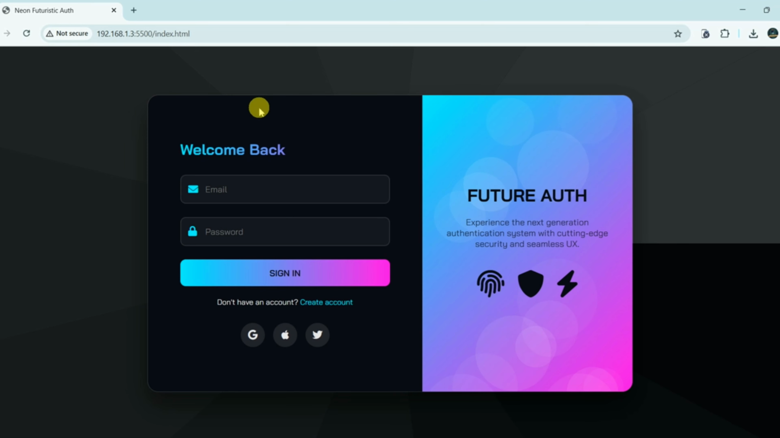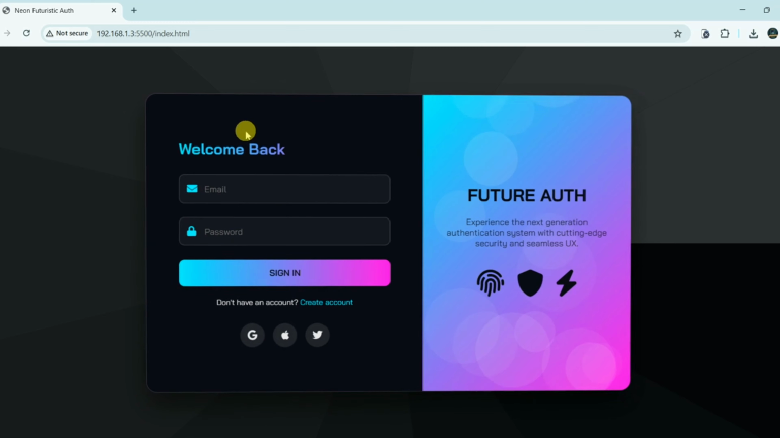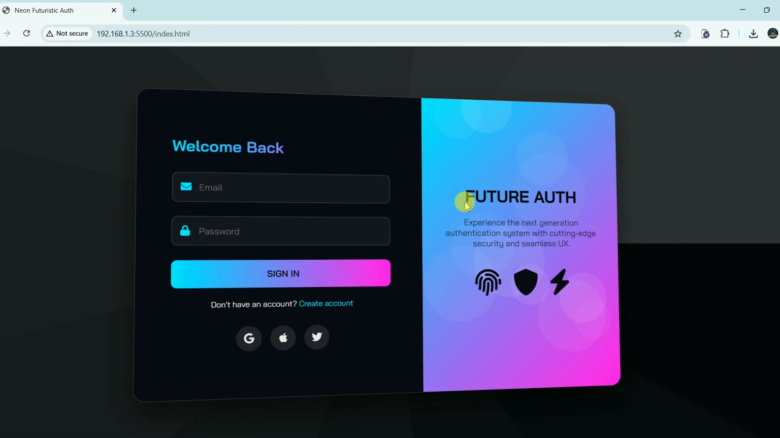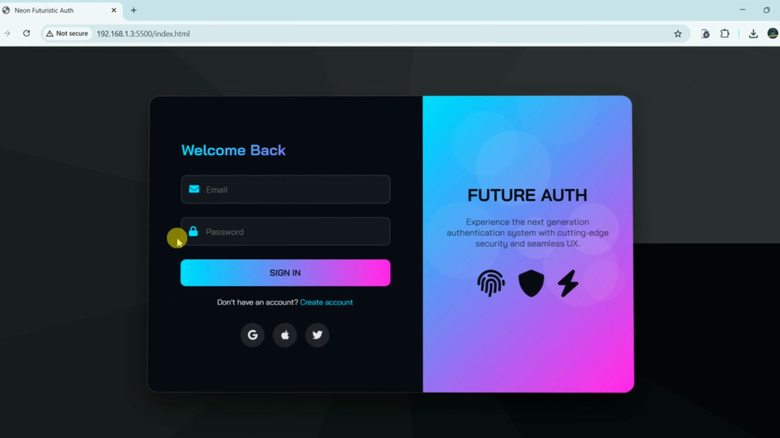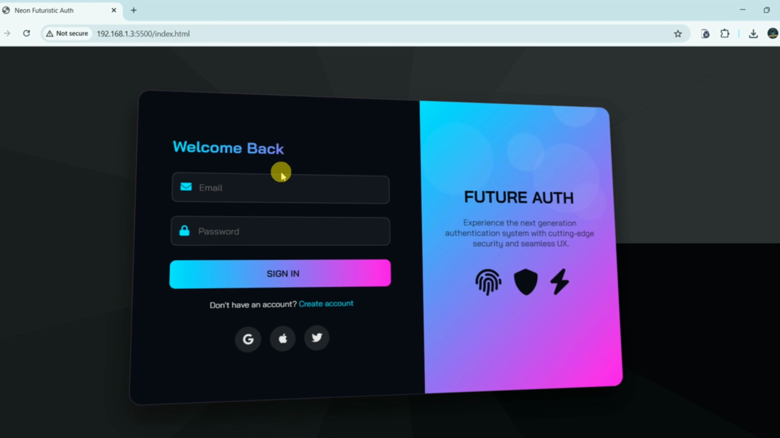Outro. That was our tutorial on building a neon futuristic authentication web page. I hope you enjoyed it and learned something new. In this project, we used HTML, CSS, and JavaScript to create a modern UI that can be used in real professional projects.